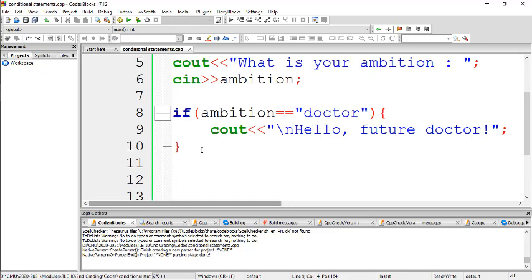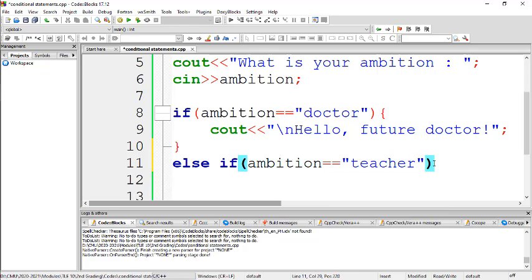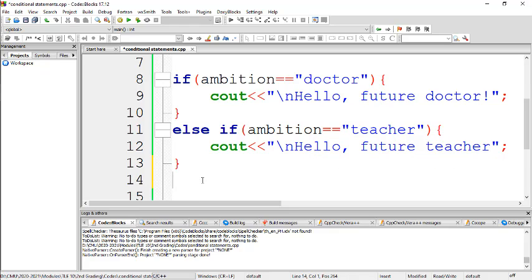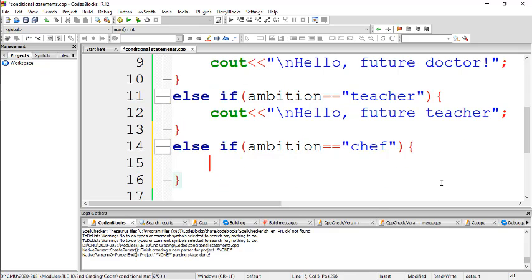And then what if you still have another ambition? You may say else if ambition is equal to, say, teacher. Let's say cout, "Hello future teacher". And then we still have another option: else if ambition is equal to chef. Let's have the curly bracket here, cout, "Hello future chef". And the list goes on.